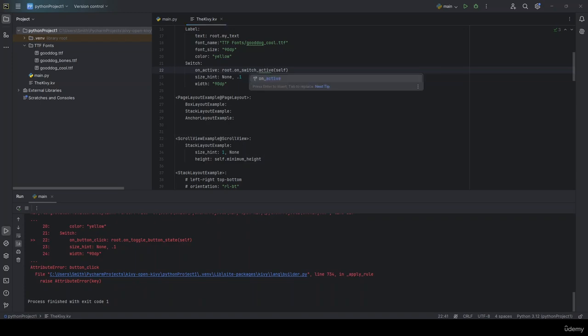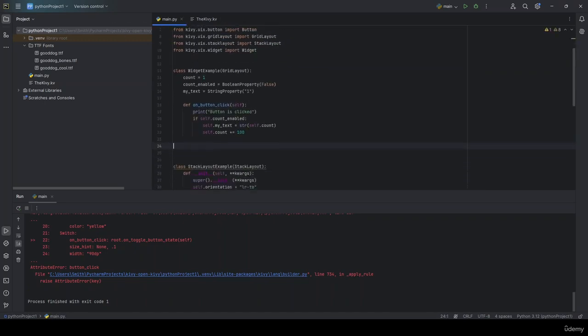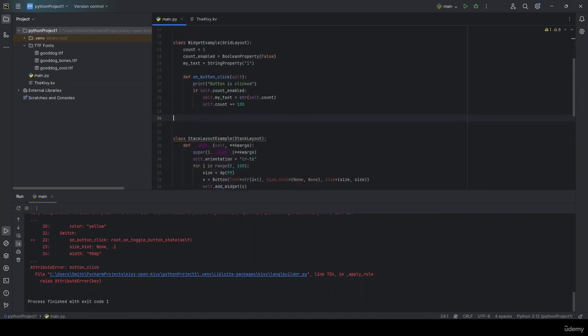Then you're going to go to the main py file and define it just the way you want to. So there we go. We have active as the value. And we're going to go at the bottom of this one over here, right after the else of the toggle button.